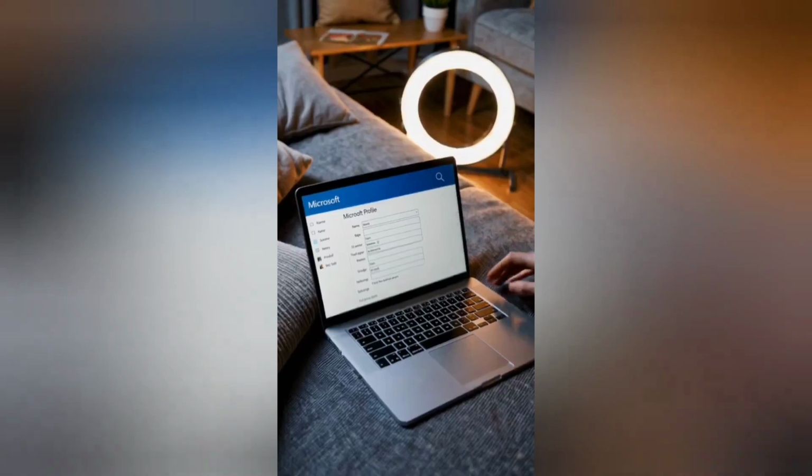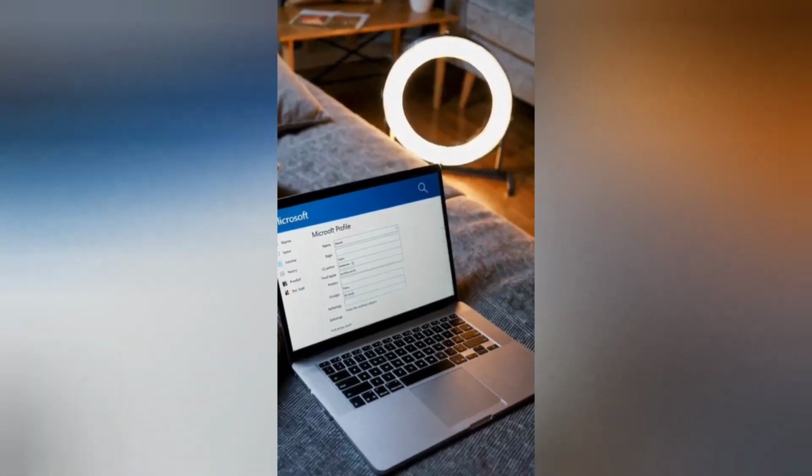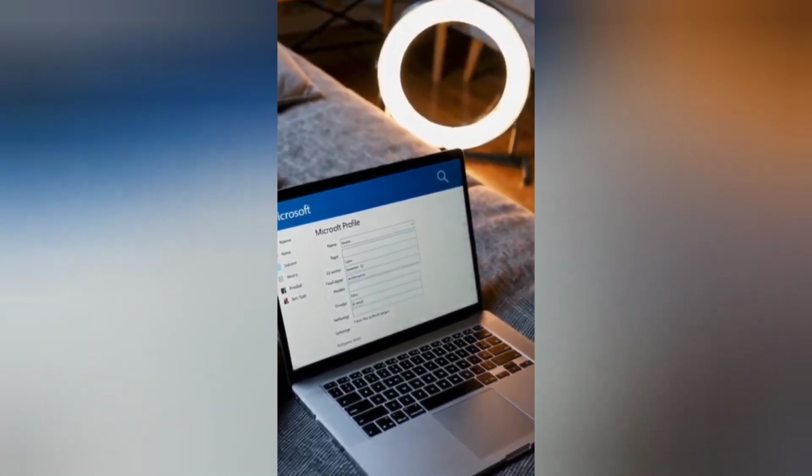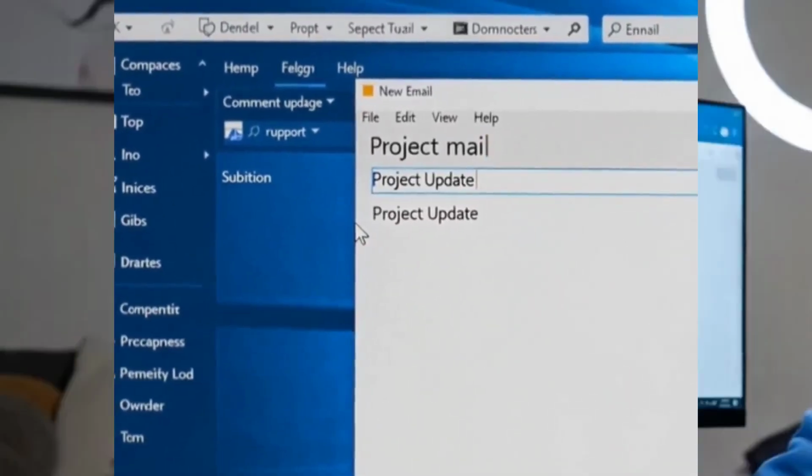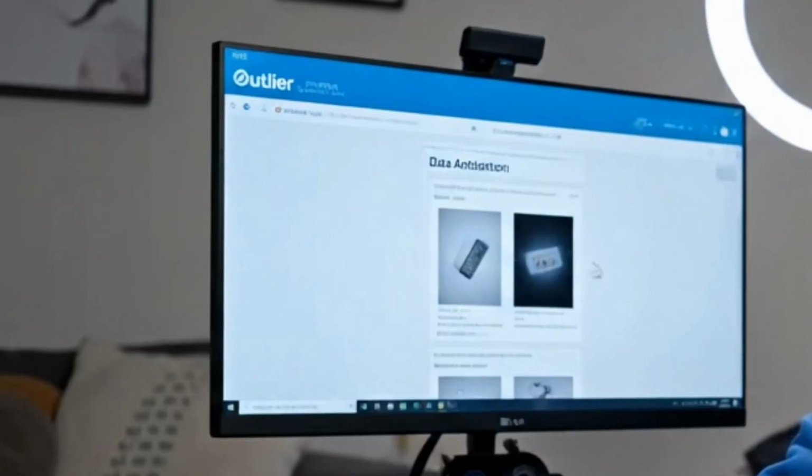And here's a pro tip. When submitting your ID, add a quick cover letter in the optional comments box. Something like, "Hi, I'm excited to join the Outlier project. I'm experienced in transcription and labeling tasks, and I'm looking forward to contributing. Please let me know if any documents need resubmission." This humanizes your application and shows initiative.